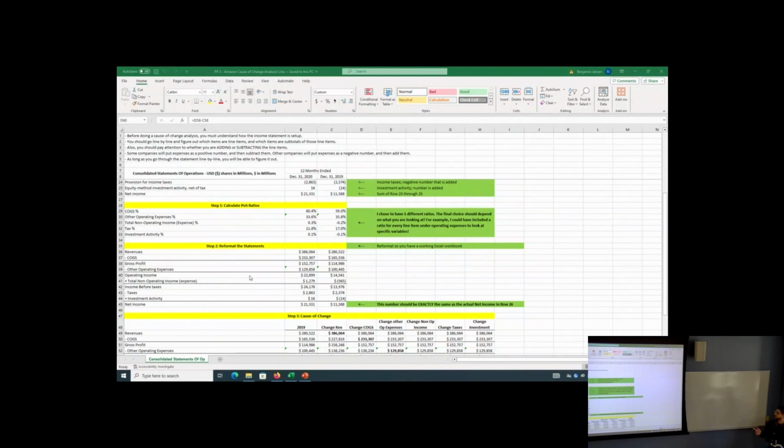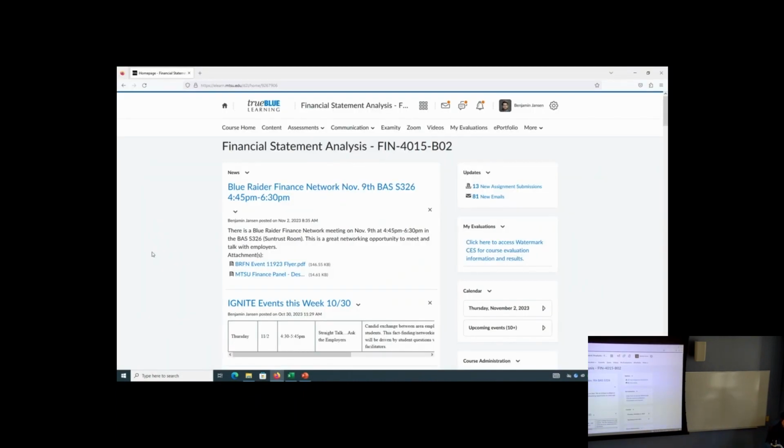So please open up the spreadsheet and PowerPoint from last time. We're going to be using those as references today. I'm putting together a cause of change for another company. All right, so what I want us to work on today is basically you walking me through how to put together this cause of change analysis.